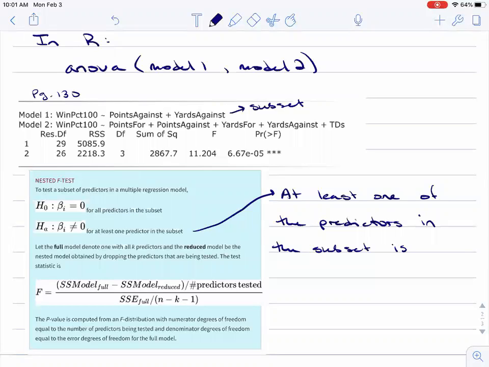But to start with, you have 5 factors, right? Yeah, 5 factors. Then how did he choose those 2 subsets? Okay. Points against, yards against.